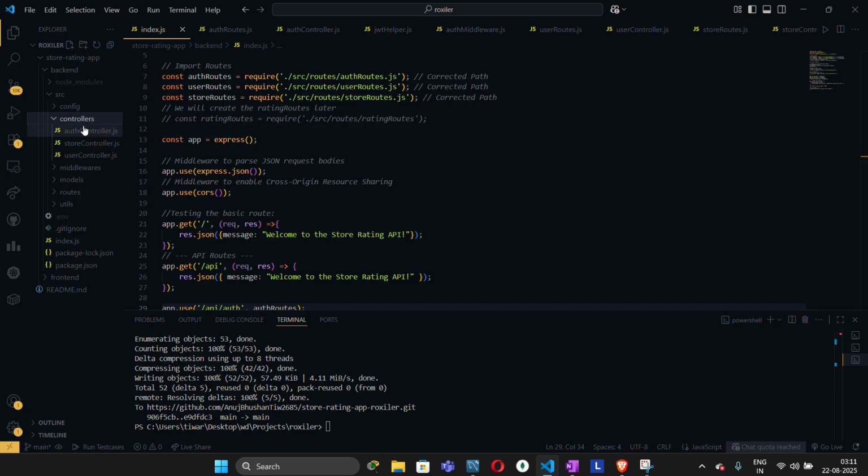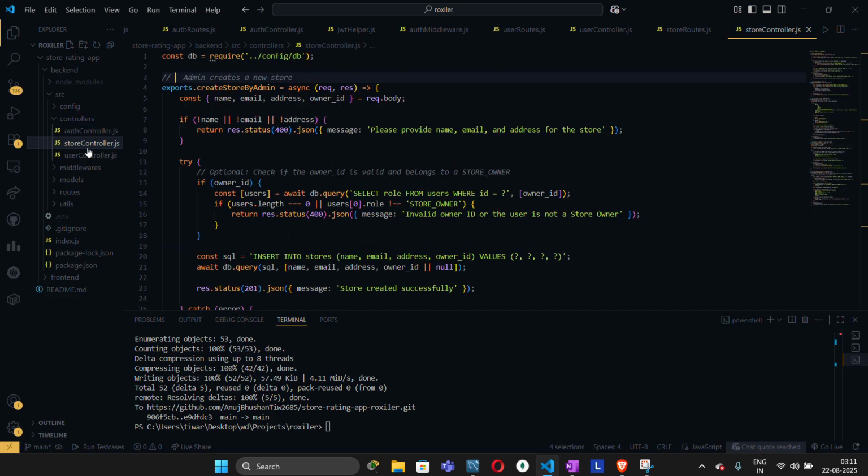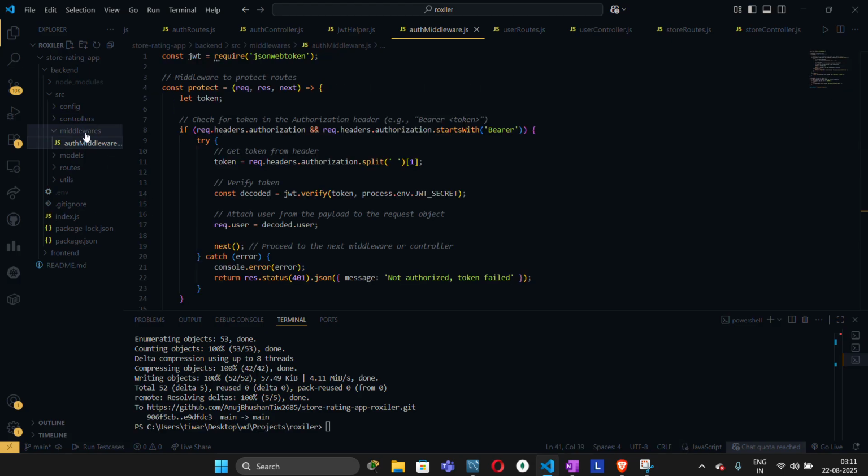Right now I am showing you the controllers folder that has an auth controller file and a store controller file. It also has a user controller file. Then we have the middleware folder for handling the middleware. This is the auth middleware.js file. Then we have routes: auth routes, store routes, and user routes. Similarly, we have utils that contains the JWT helper file, and JWT will be used for the authentication and sign up process. This was the backend.